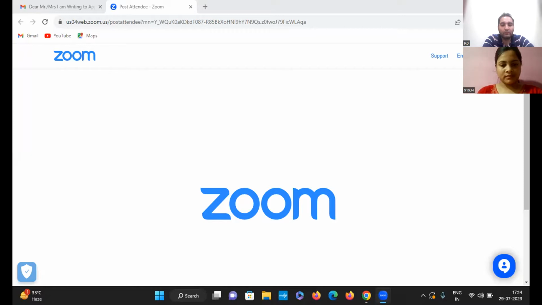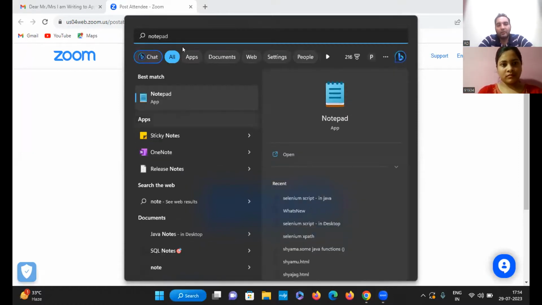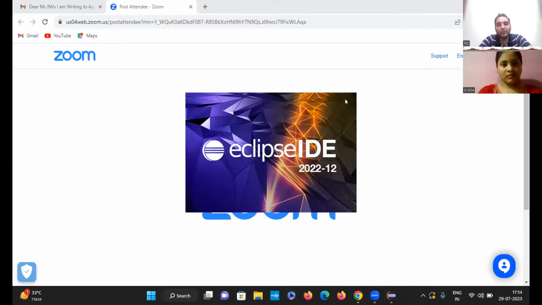Now, can you write a program on reversing a string? Let's say your string is Shyama. You have to reverse this particular string using a Java program. Can you please share your screen? You can click on the share screen button. Eclipse or Notepad is fine, you can write in Notepad, no worries. Or you can open Eclipse IDE, whichever.